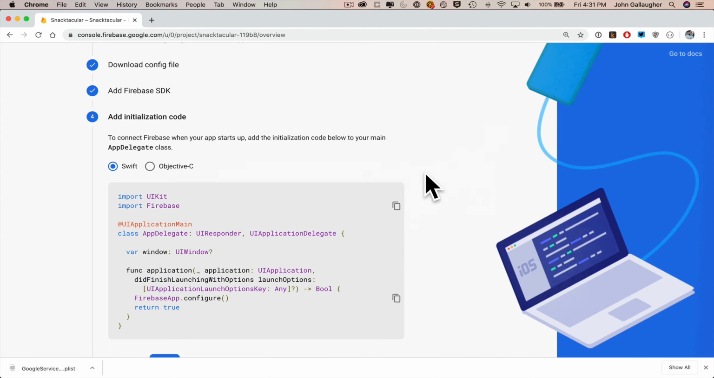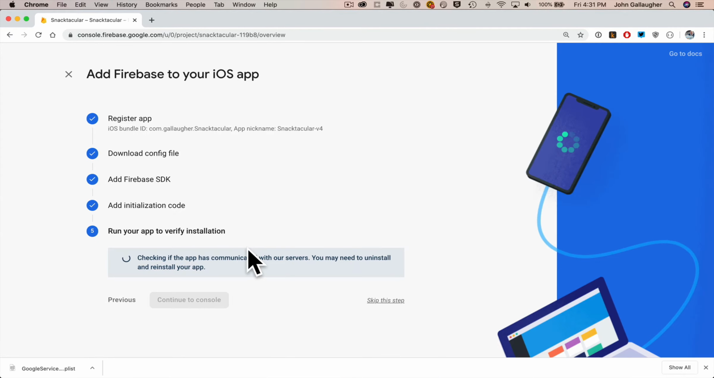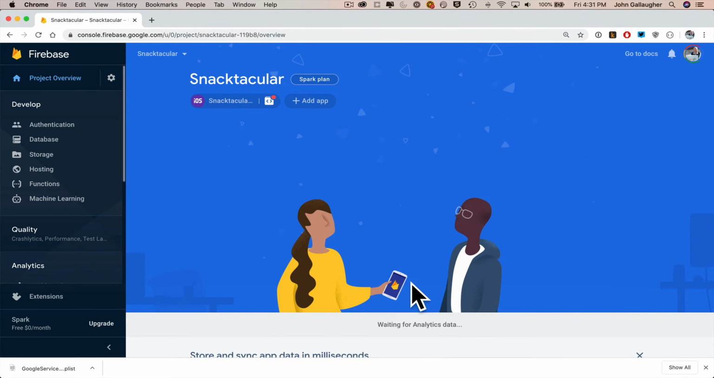Then click on Next, and this next step never seems to work properly. Every time I've used this, I see this swirling circle next to checking if the app has communicated with our servers. You can just click on this underlined link that says skip this step and everything will be fine. So now we've created an app, we've installed all of the libraries that we need, and we've configured our AppDelegate.swift file.